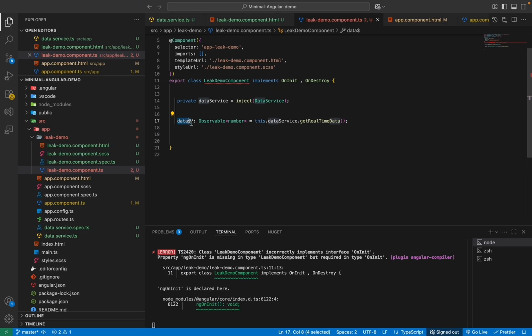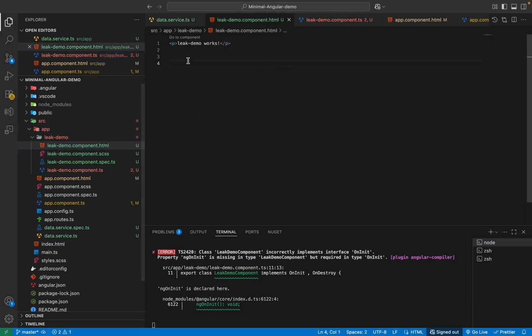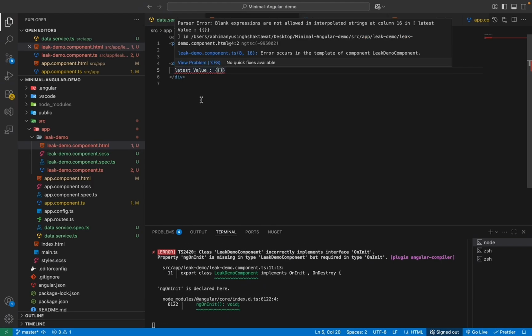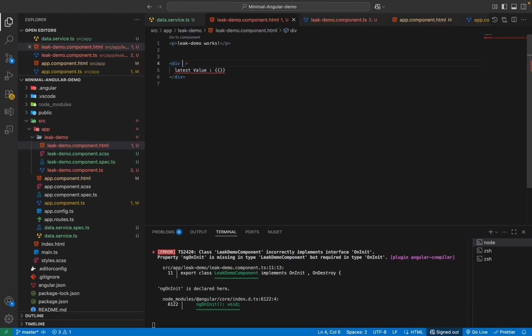Okay, now we need to display this data. So we'll take it inside our HTML and I'll open the div here, and inside this I can display the value. I'll say latest value, and now inside the curly brackets I need to have the data. In order to get that, I'll use ngIf. So I'll use ngIf here, and now inside this I'll say data observable like this. I'll use the async pipe. And we'll get the data as data. So now we can take this data and just show it here. You can see the error is gone. Only thing is we are using ngIf.